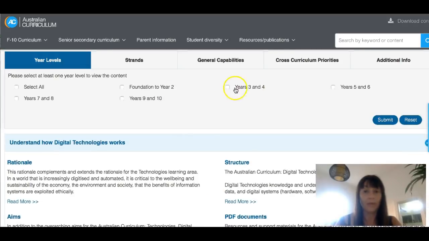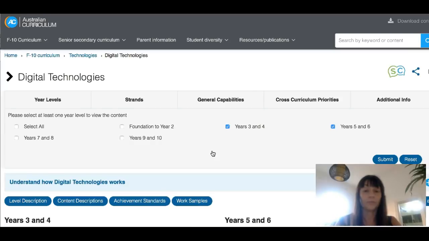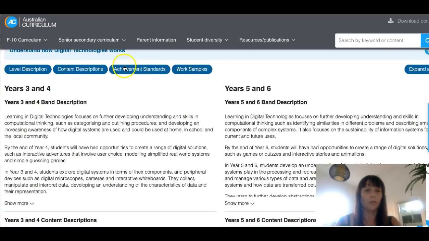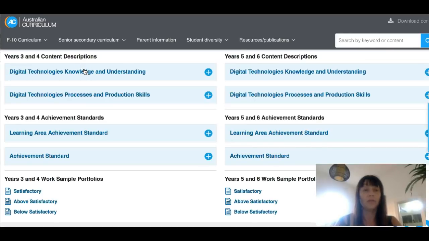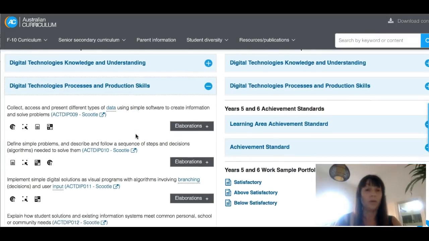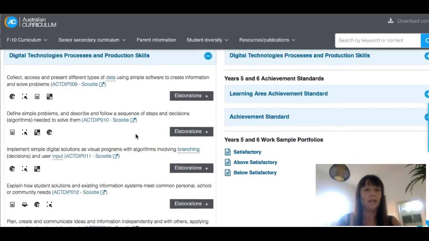All right, so here I am. So years 3 and 4 and 5 and 6. This is for the digital technologies. You read through this and really read thoroughly through all of that. And I'm just going to click on the content descriptors because I don't want to keep you all day. So digital technologies, knowledge and understanding, processes and production skills. And these are the achievement standards. So say, let's click on digital technologies, process and production skills, years 3 to 4. And have a look and see what takes your fancy.